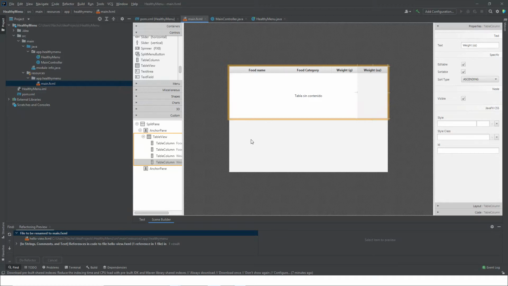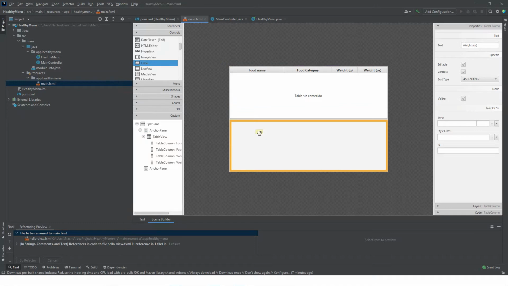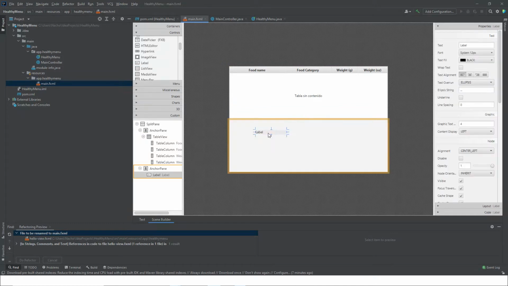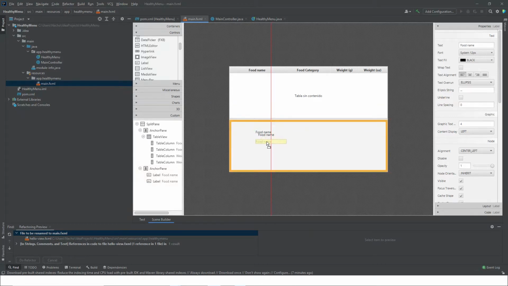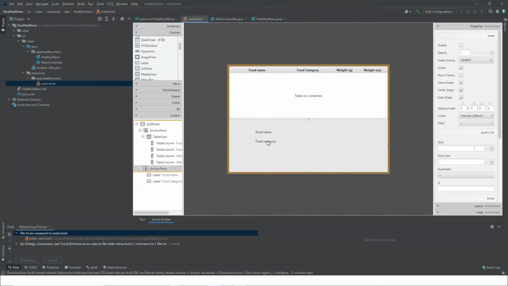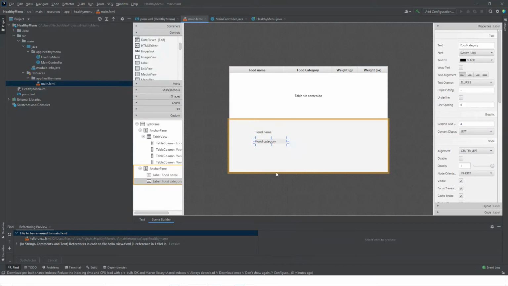Now we are going to design the button form. We need some labels for this. One label for the food name and 2 more labels for the food category and food weight. We can duplicate this label to place a new one easily. And our third label with the food weight in grams.